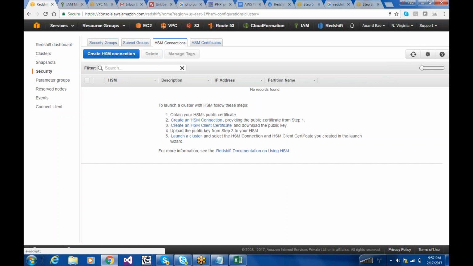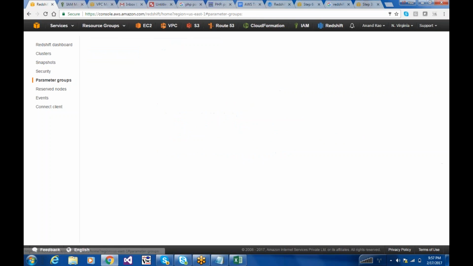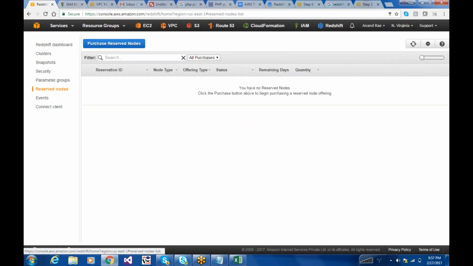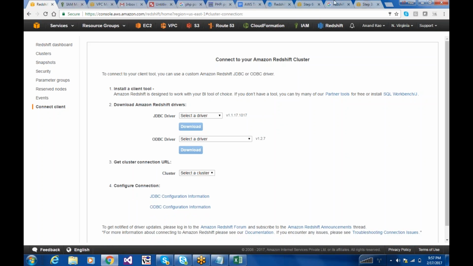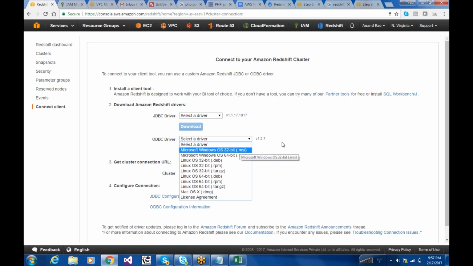Security is tied up with your certificates. HSM is hardware based, but you're not using any hardware based security. Reserved nodes are like dedicated. You're not using any default instances or tenancy, or using multi-tenancy here. Events, just like your event viewer, show what happened at what time, like a snapshot was created. If you want a third-party application, now I'm using JackDB, but if you want a third-party application which can connect through the JDBC driver or ODBC driver, you can download that and use it from there as well.